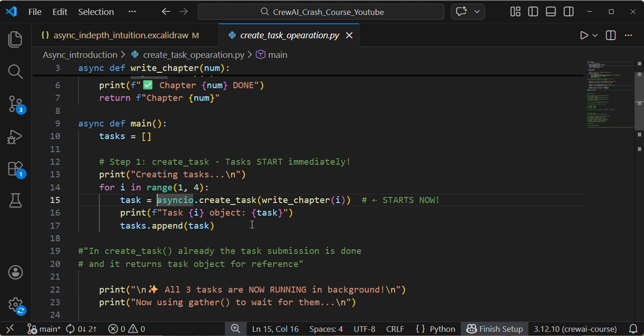I am using asyncio, right? If I use await, we need to pause the execution and wait. We are not doing that here. Create task, this variable is important, guys.